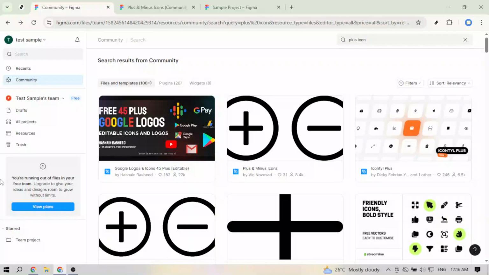In today's video, I'm going to teach you how to create a plus icon in Figma. We'll keep this simple and fast by using Figma's community to find a clean, reusable icon and bring it into your project. Start by heading to figma.com in your browser.